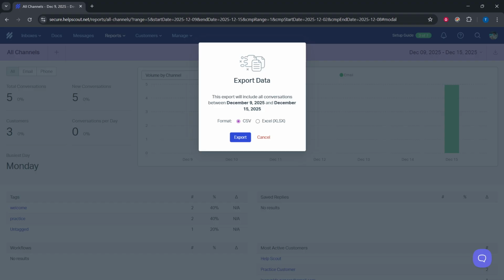That's it. By using reports, choosing the right report type, dialing in your date range and filters, selecting CSV or XLSX, and then grabbing the download link from your email, you'll have a clean export of your conversation data ready for analysis.